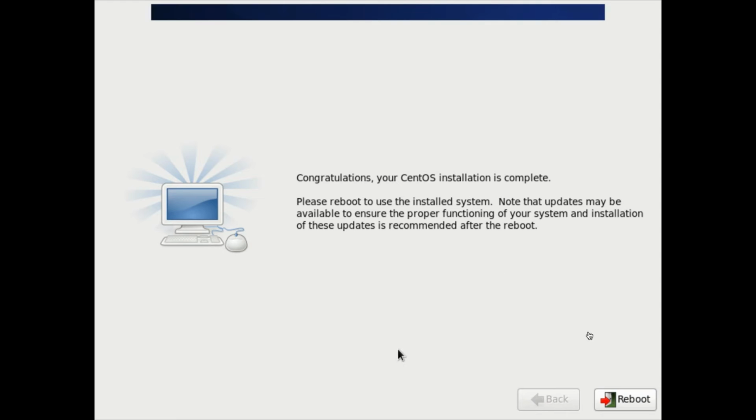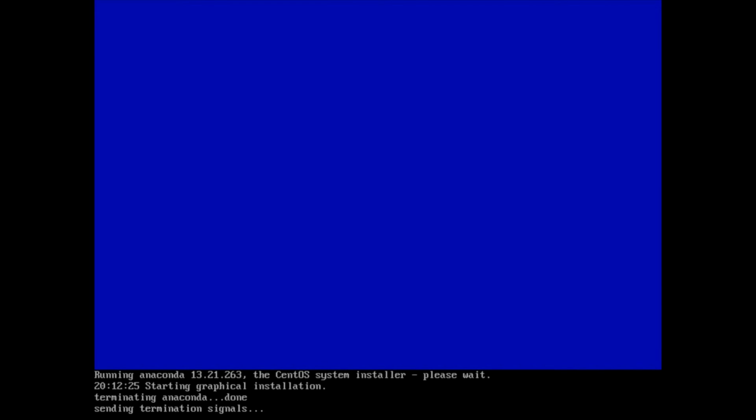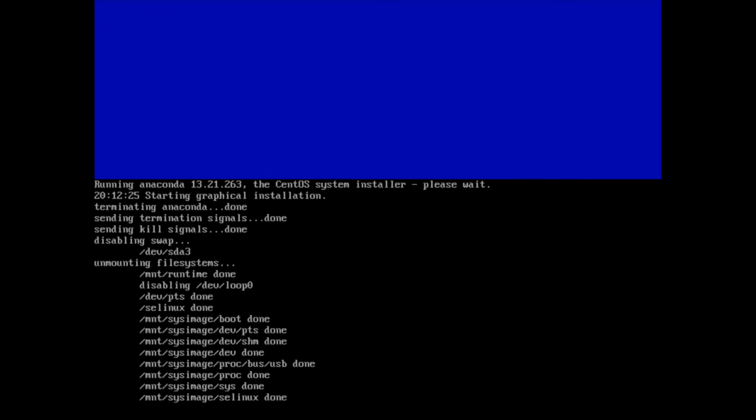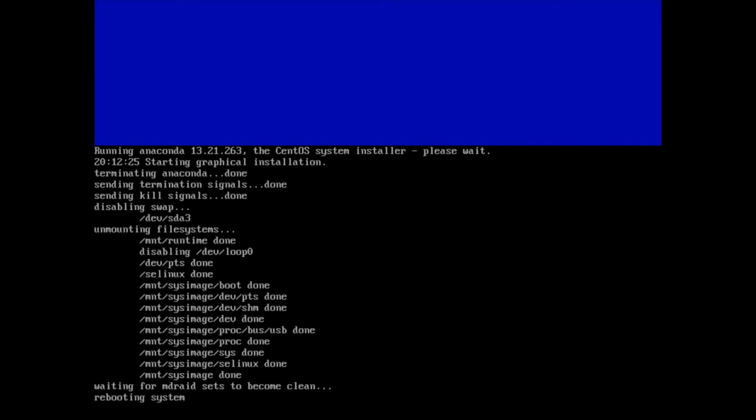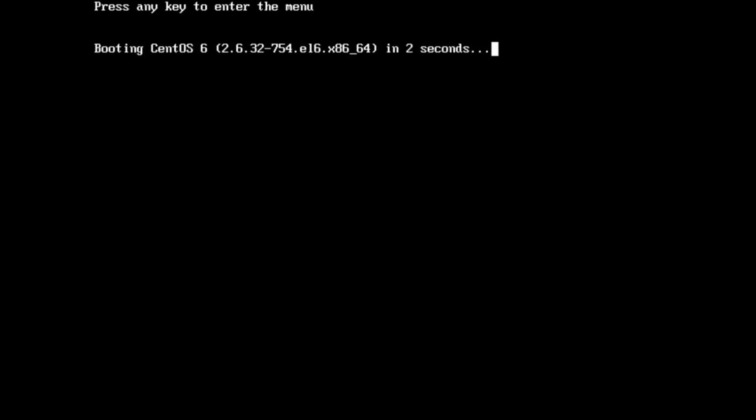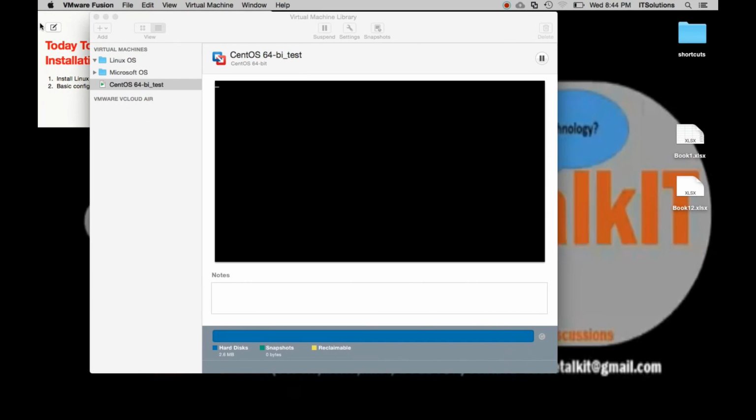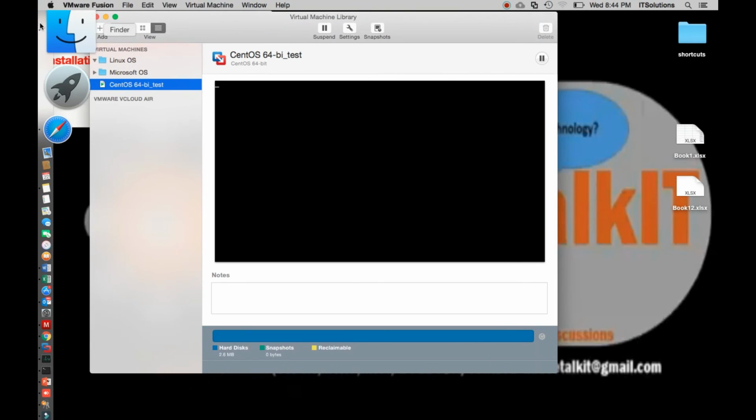Okay, now the installation is completed. I'm rebooting this system on which we installed the Linux operating system, CentOS. It's restarting and coming back. Because I didn't install any graphical installation, this is only a CLI installation. Now it's booting.